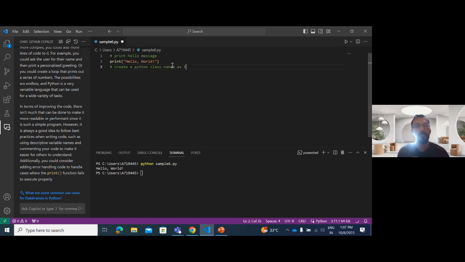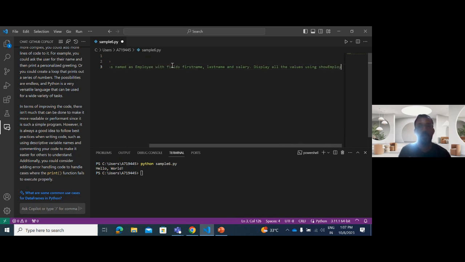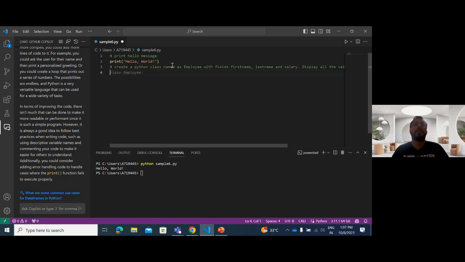named employee with the fields first name, last name, and salary. After this, display all the values using show employee details. So I have written the prompt.